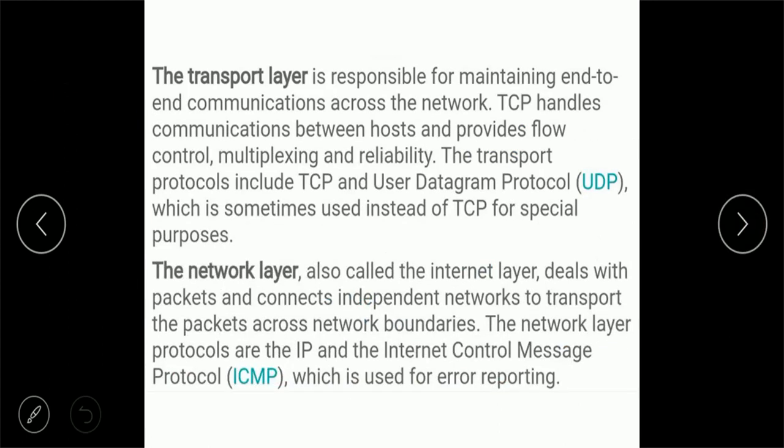The next is the transport layer. It is responsible for maintaining end-to-end communication across the network, meaning from the server side to the client side. TCP handles communication between hosts and provides flow control, multiplexing and reliability. The transport protocols include TCP, that is transmission control protocol, and UDP, user datagram protocol, which is sometimes used instead of TCP for special purposes.